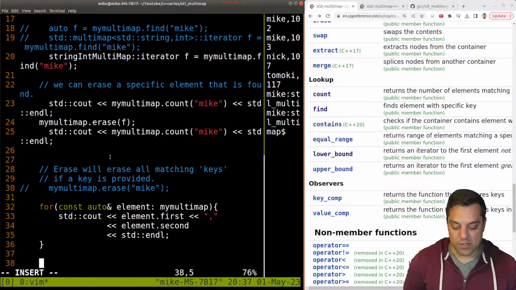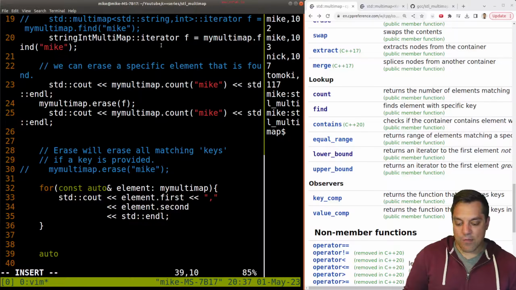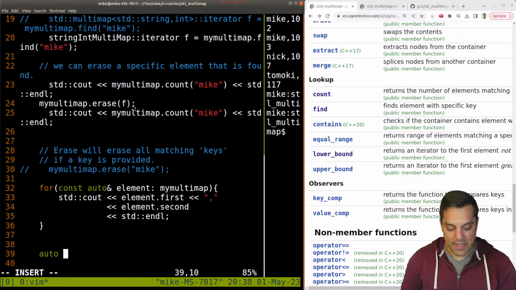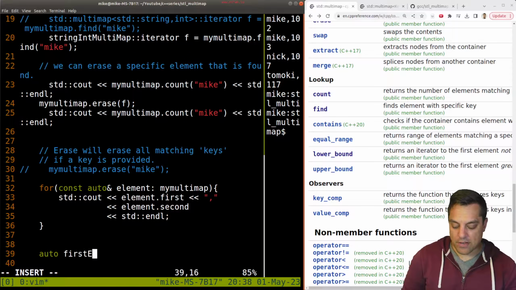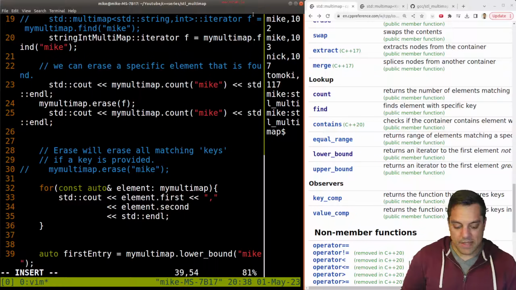So whatever is equal to Mike. I want to get all my Mikes here. So let's go ahead and, since this is our iterator, again, we could do this multiple ways. That's why I was showing you. I could do this. I'm just going to use auto. And let's go ahead and just call this the first entry, which equals my multimap lower_bound, and then the key that we're looking for, which is Mike.